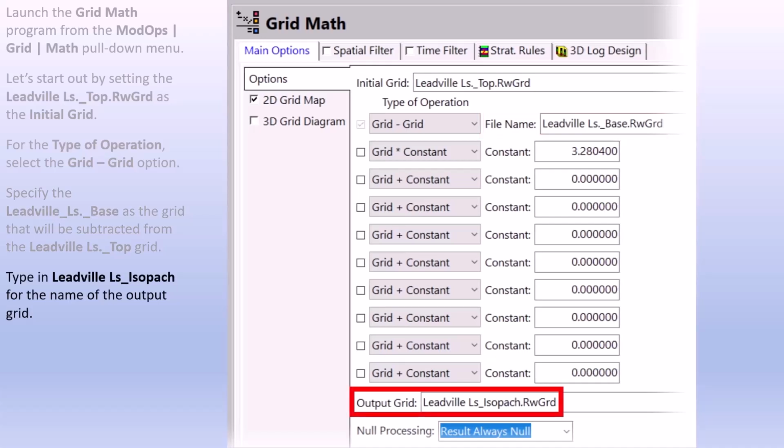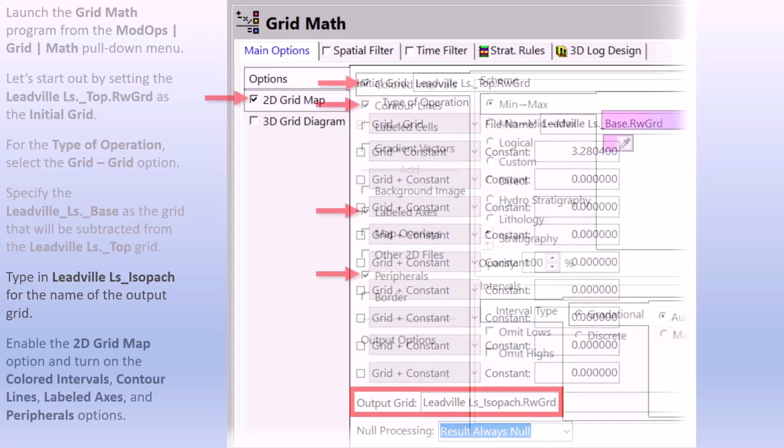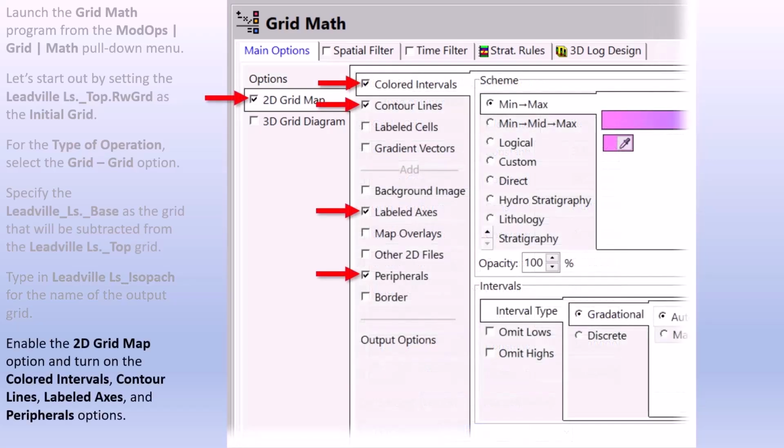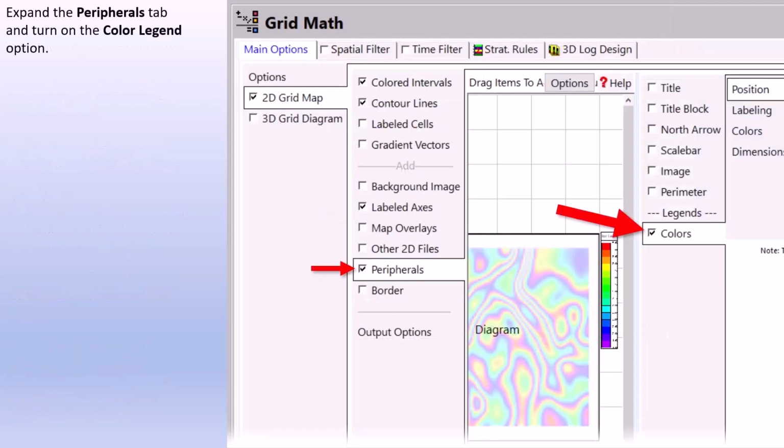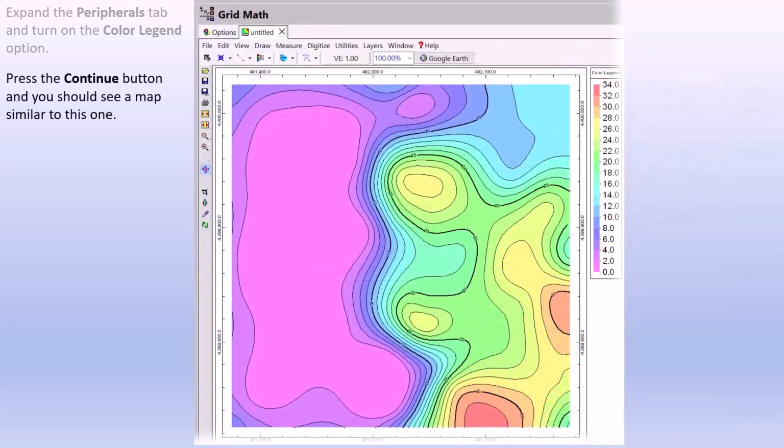Type in Leadville limestone Isopach for the name of the output grid. Enable the 2D Grid Map option and turn on the colored intervals, contour lines, labeled axes, and peripherals options. Expand the Peripherals tab and turn on the Color Legend option. Press the Continue button and you should see a map similar to this one.